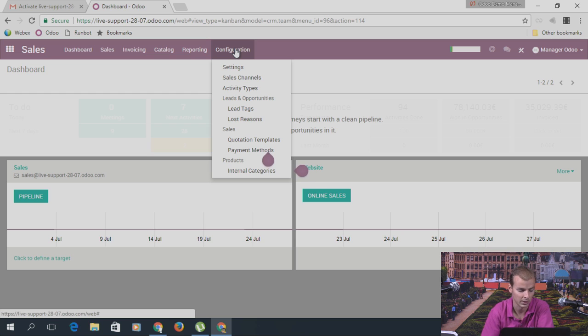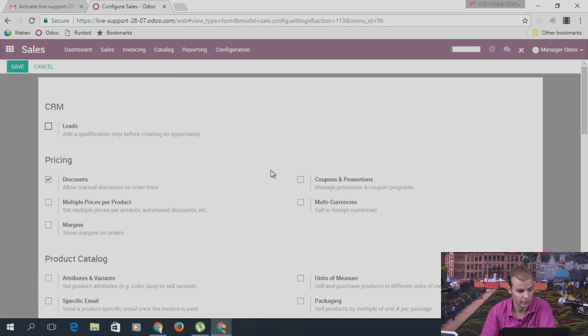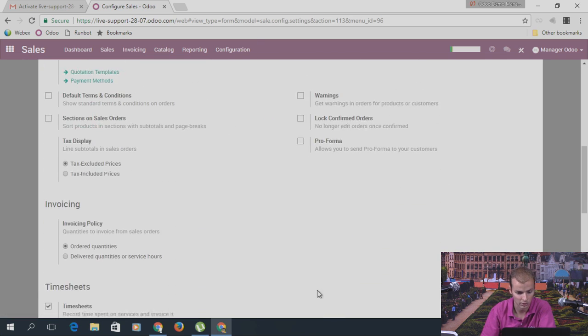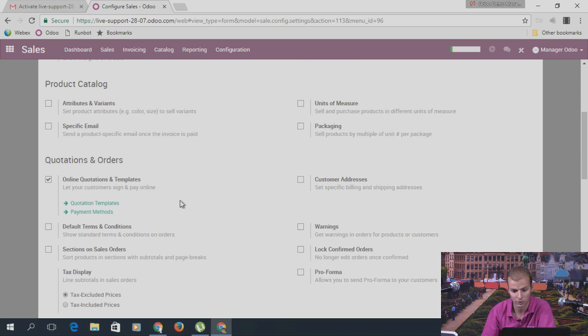Related to the sale application, I have a configuration menu where I can add some tags, add some quotation templates if I use them, but also change the sales settings. That's where you have to go if you want to change the sales settings. That's really easy. I go to the settings and I can see all my settings there, everything I want to change in the configuration regarding the sales application.